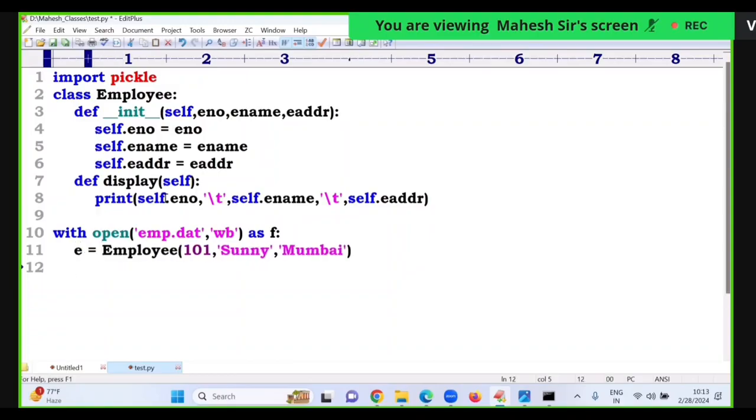Now, whenever the employee object is ready, I want to store this one. What is the module name? Pickle. What is the function? Dump. What is our reference? Where do you want to dump? F, the file. So automatically the emp.dat file data will be stored permanently.